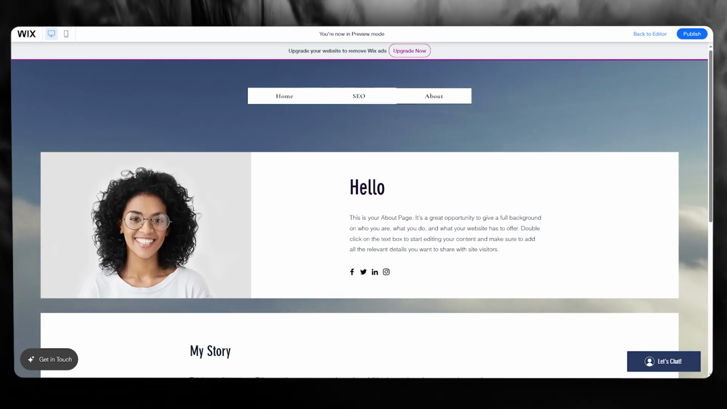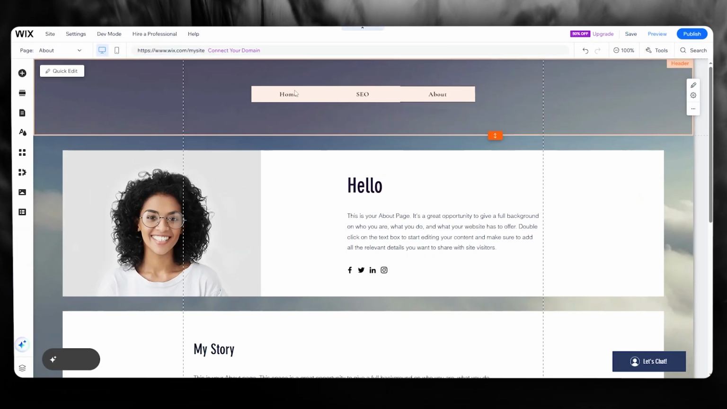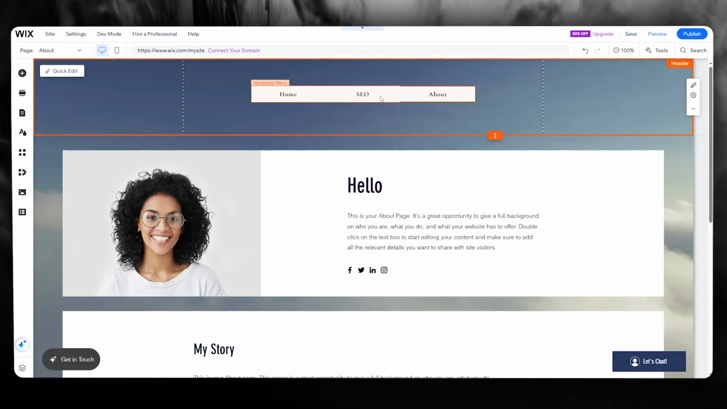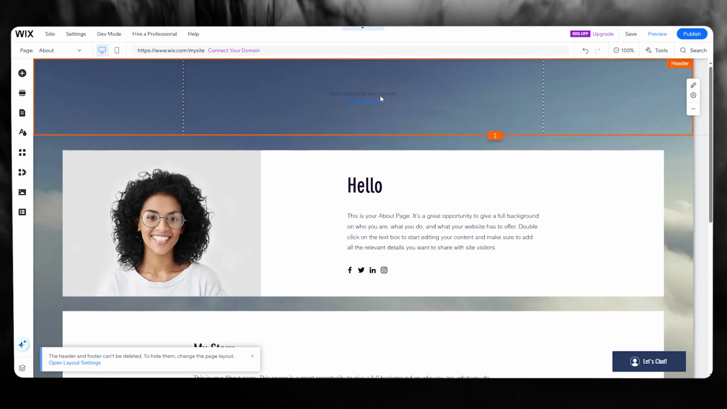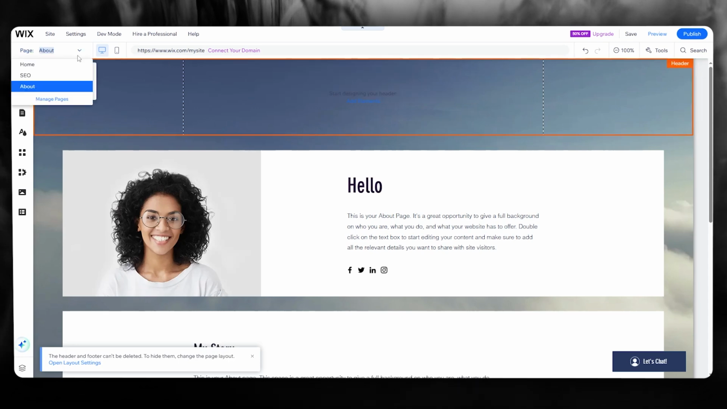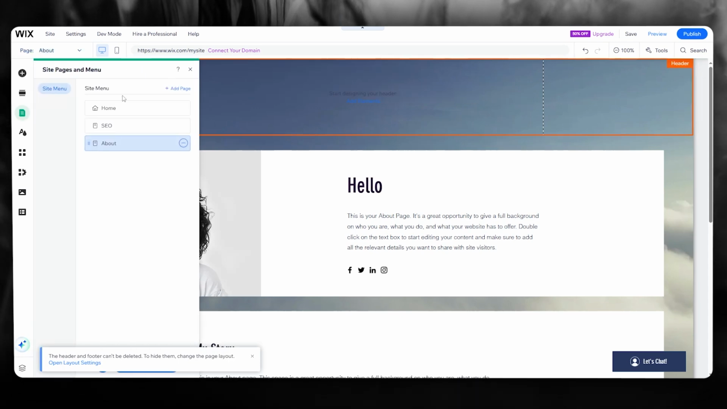So to do so, what you're going to be doing is you're going to be coming over to your Wix editor. Now, as you can see, I have made this menu here for myself, but let's go ahead and delete that. Okay. Now, once we've deleted this, first of all, what you're going to want to do is you're going to manage these pages that you have.